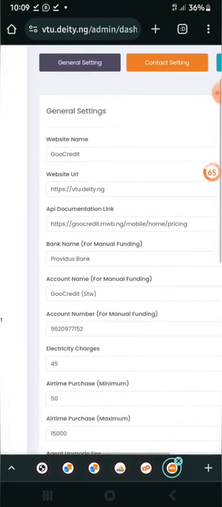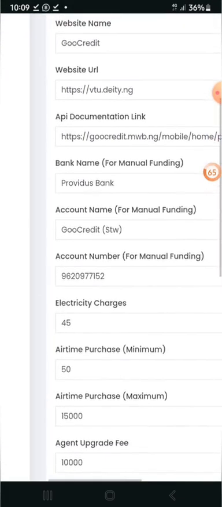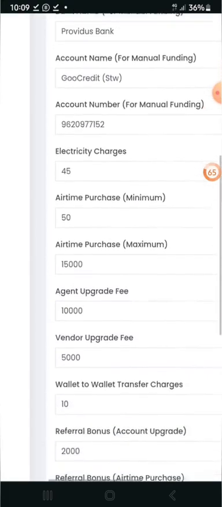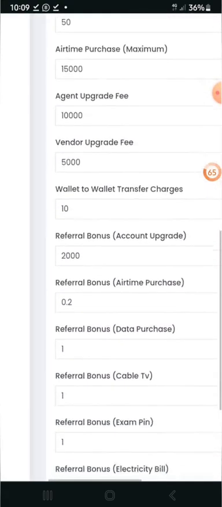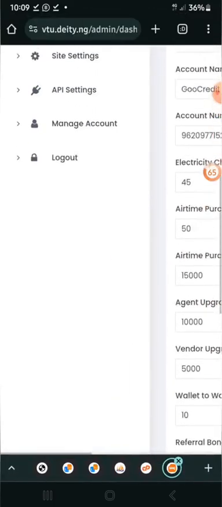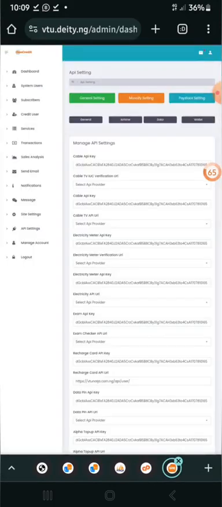So just make your changes, put your bank account for those who are transferring. So you can set up your own upgrade fee referral bonus. So you can just do that one from here. Also, the main important one is the API settings.